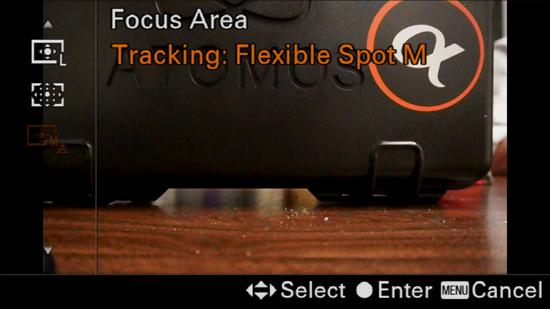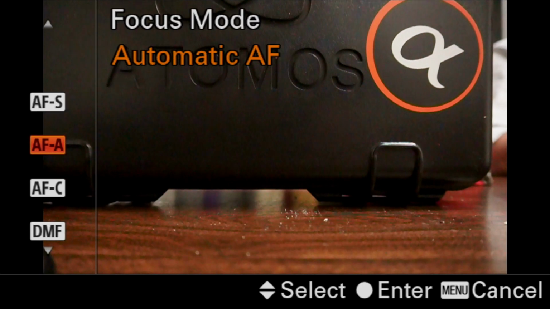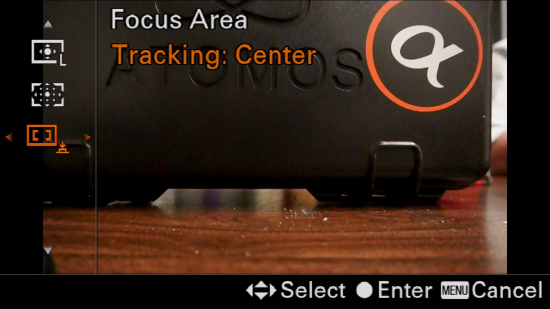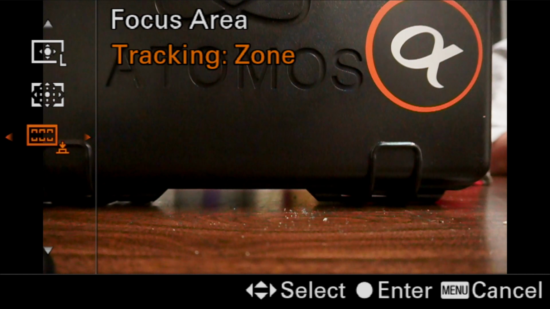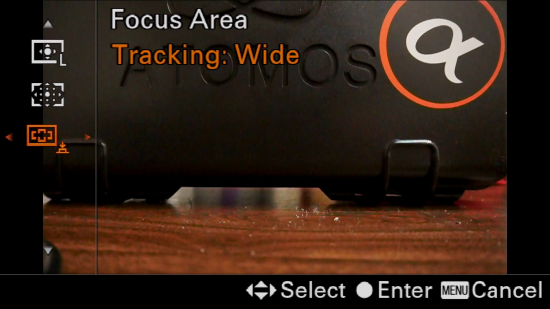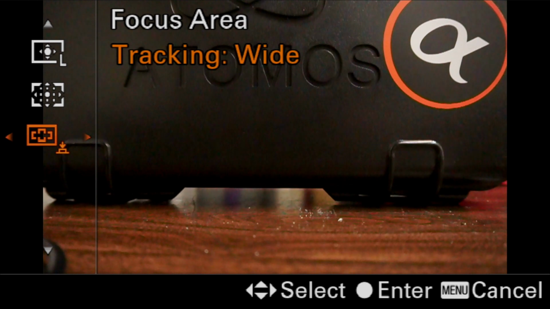We're going to go back to function, go over here and change AFS to AFC, move back over, and now I can choose tracking, the very bottom option. This only works in continuous focus. Now, tracking gives you all of your other focus area options that you've already had, left and right, selectable, and you can use those to find the subject that it will then follow through the frame. So you have wide, you have zone, you have center, you have the flexible spot, large, medium, small.